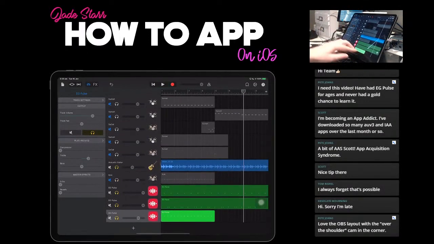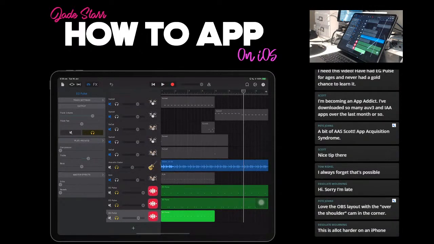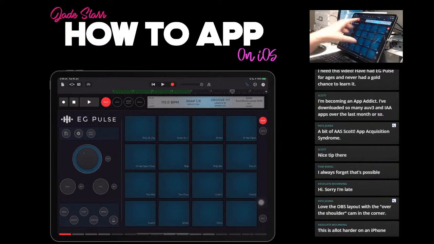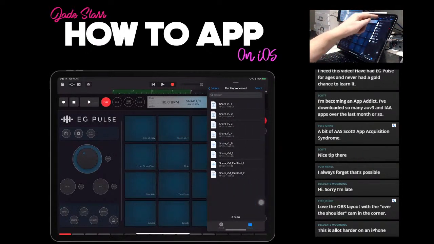So there you have it. That is a brief and very small look at EG Pulse. As you can see, just from what I did there, just that little bit of usage of EG Pulse, there's a whole lot of things you can do with this app. And as you saw me drag a drum file into here, I'll just quickly show you one more thing.